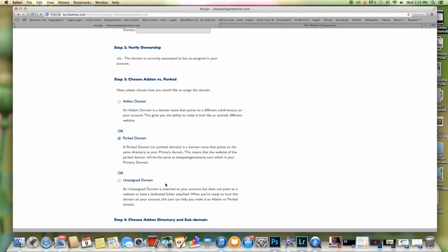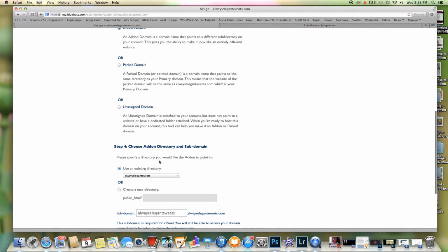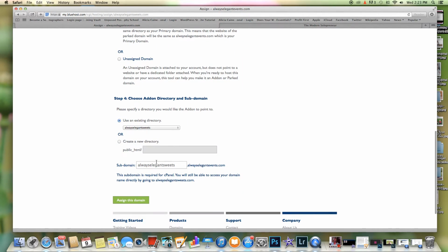Or the unassigned domain: it's attached to your account but doesn't point to a website or have anything connected to it. For me, this option works the best, so I just click on that. And then I want to choose the add-on directory or the subdomain. So if my main business that I have connected to everything is alwayselegantevents.com, which has nothing to do with the Modern Solopreneur, but since I already have hosting through it, this is where it goes.